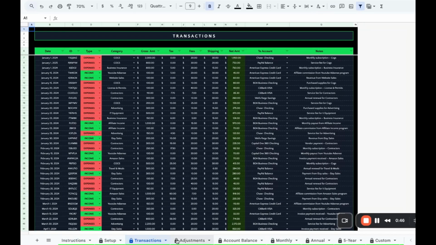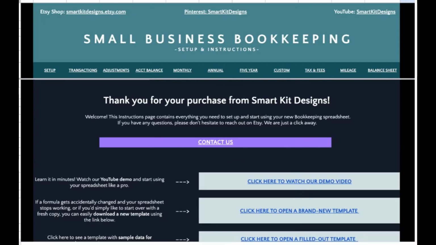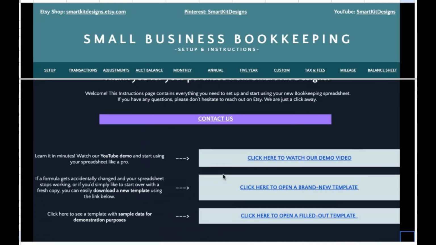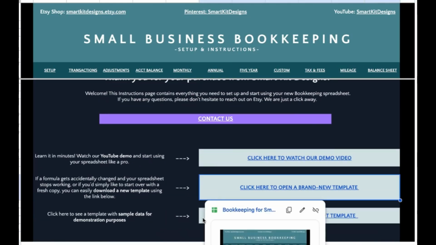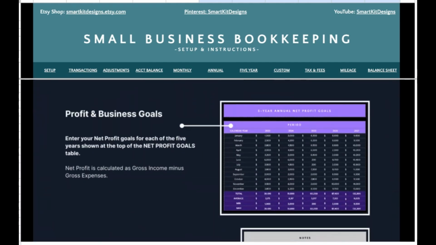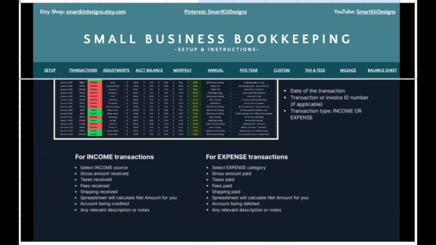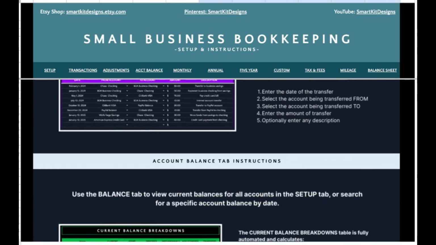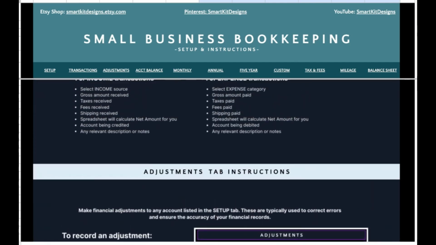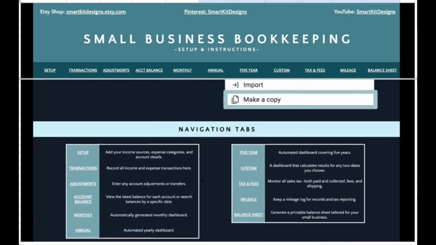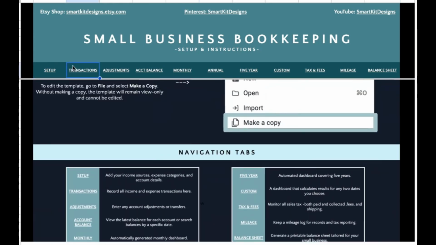Alright, let's dive in. Starting with the Instructions tab. This is your quick start guide for the entire spreadsheet. Here, you'll find a link to this video tutorial, access to both a fresh template and a filled-out demo template, and detailed, step-by-step written instructions with examples and screenshots. Take a few minutes to read through the guide. It explains how each tab works, how to set up your data for your business model, log transactions, and make account transfers or balance adjustments. You can easily navigate between sections using the top navigation links.